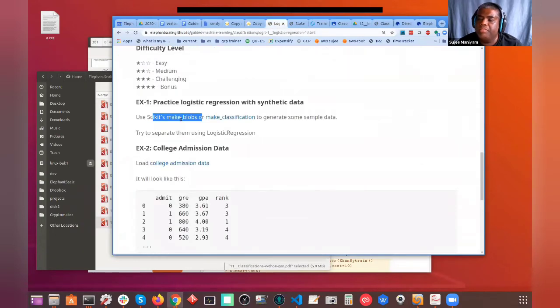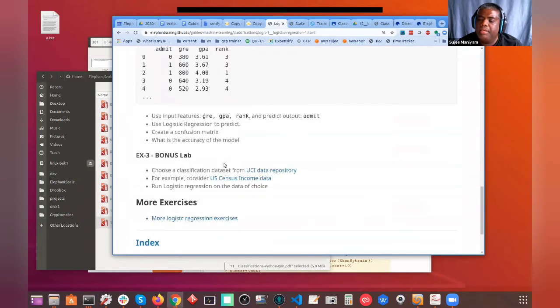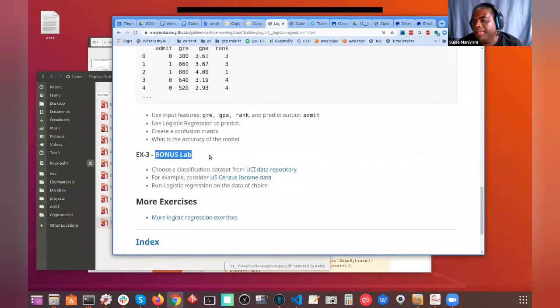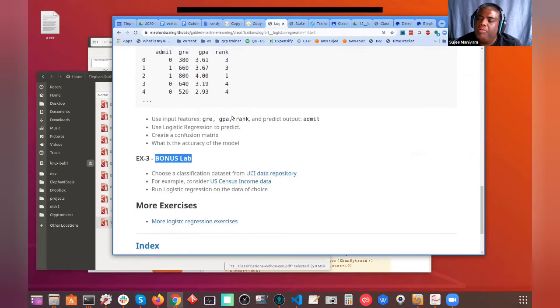So those are the two examples: one is a very simple synthetic data, and the other is the college admission data. The last one I can give you as a bonus lab. This is what I'm going to run in the other sessions. You can grab some data from anywhere. For example, I just gave you UCI, but you can get it from a lot of other data sources.